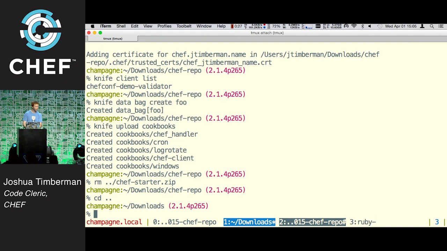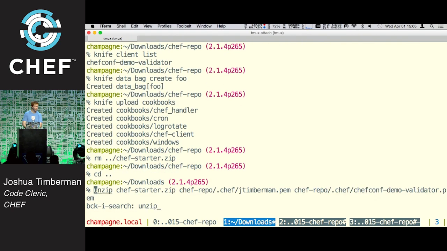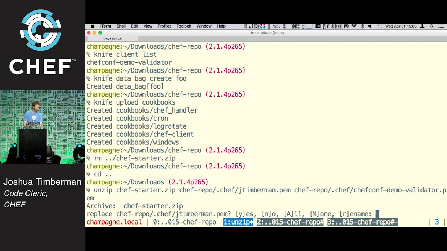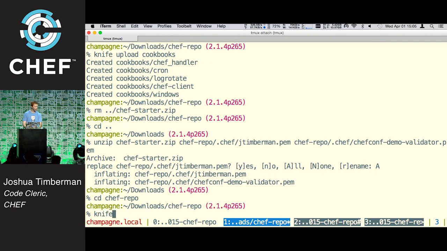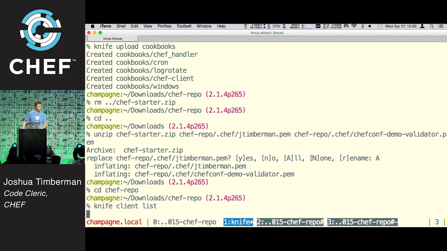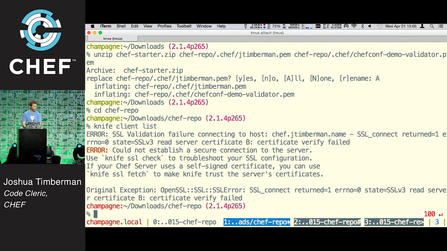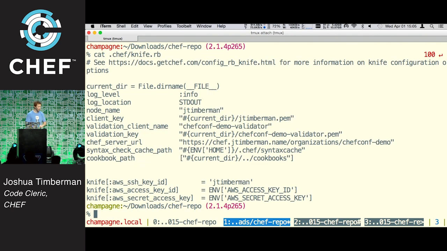if I know how to use my computer, all right, unzip. So I'm going to unzip the PEM file and the validator PEM file from the starter kit I just downloaded. I'm going to go into the chef repo, and I'm going to do knife client list. So you can see my Chef server URL is chef.jtimberman.name ChefConf demo, the one that I just created, right? So I'm totally not lying. That's actually working. But when I ran knife client list, I got an SSL error.